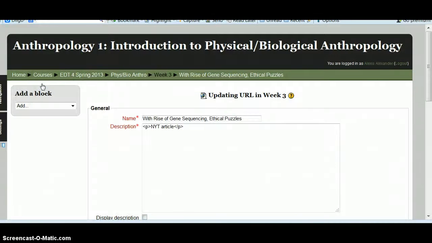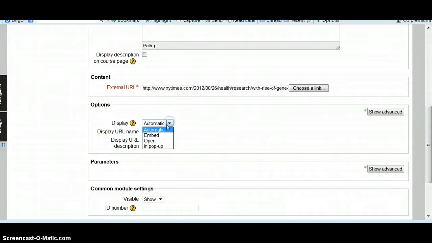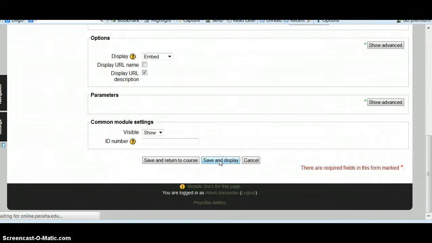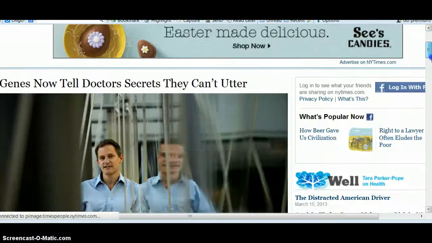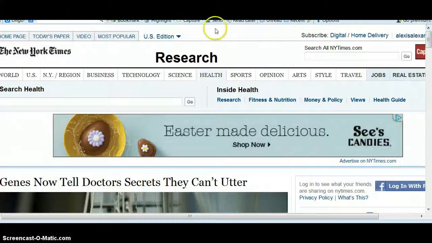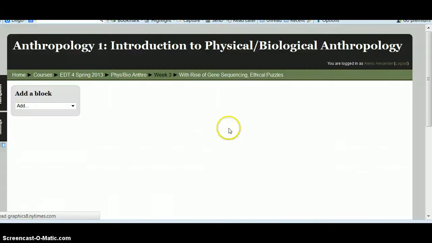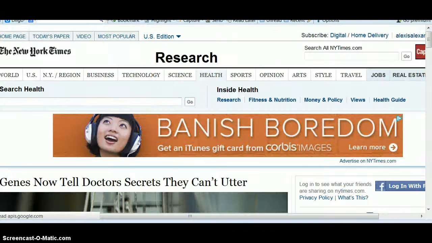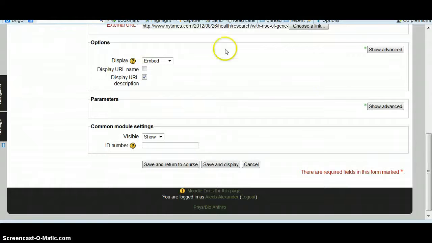Sometimes students don't know what to do with that double click thing. So you can choose to either do an open or an embed. If you do embed, I'll show you what it looks like. And the article actually just pops right up. See how that works? And then the student can use the back arrow to go back to class. They wouldn't go back to here though. The reason I'm going back there is because I have that open.